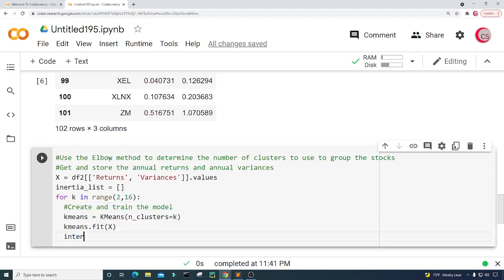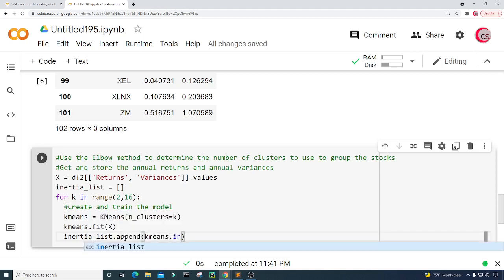So we have our inertia_list, and I must be misspelling it here. So let's see, I'm just going to come up here and highlight this. There we go, so I'm spelling it correctly now. All right, so I'm going to do inertia_list.append, and I'm going to append kmeans.inertia_.